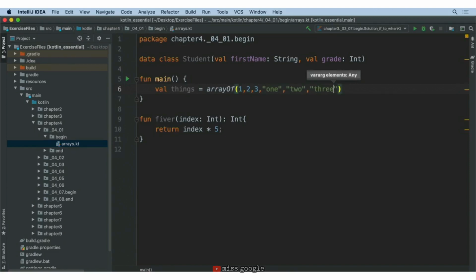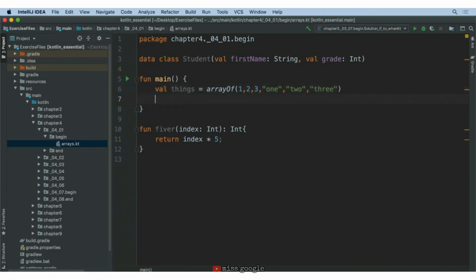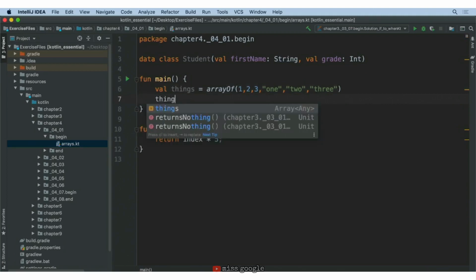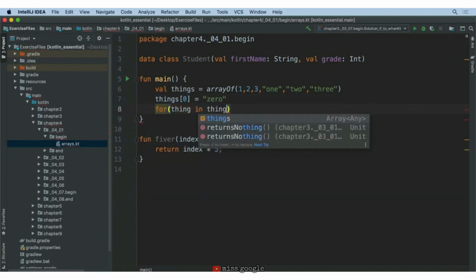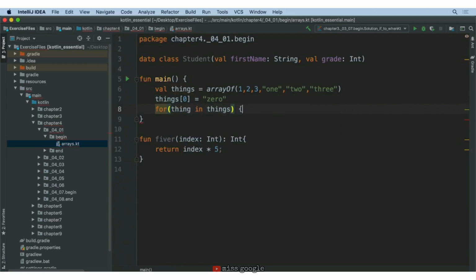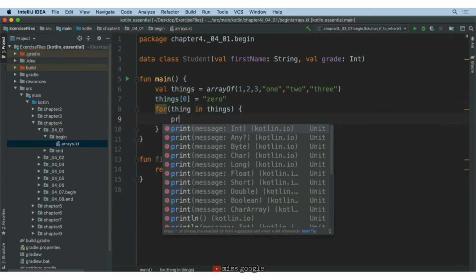The array includes the get and set functions to retrieve and set items respectively, but usually we use the more convenient index operator. So we can change one of the items in our array by saying things[0], and we're going to set that to 0, the word, instead of 1, the number. Then to display our array, we're going to say for thing in things, and then just print each line out.